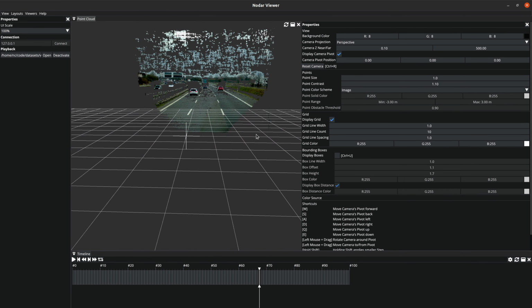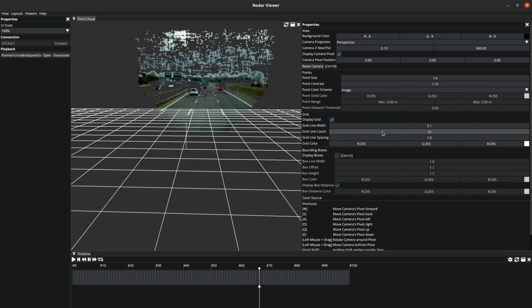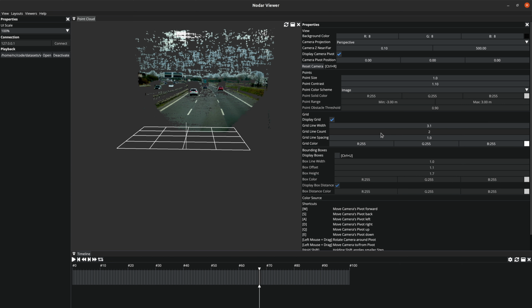The grid section allows you to configure various properties of the 3D plane grid. You can turn it on or off, adjust the line width, set the line count, change the spacing, and select the color.